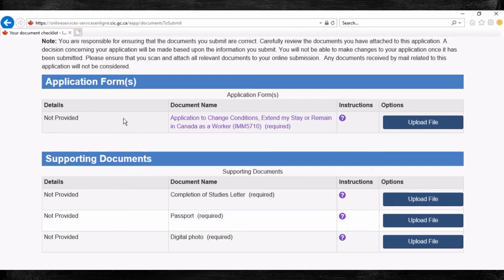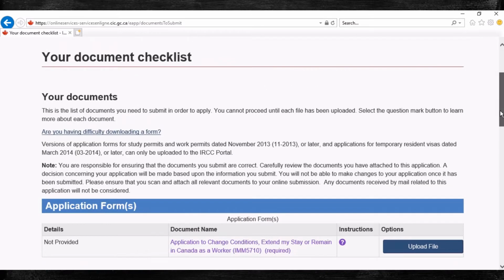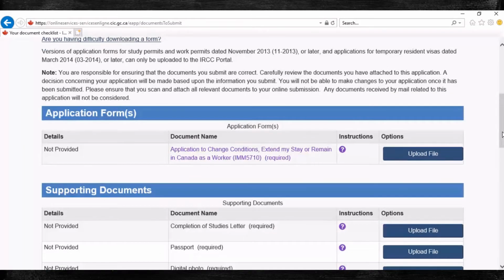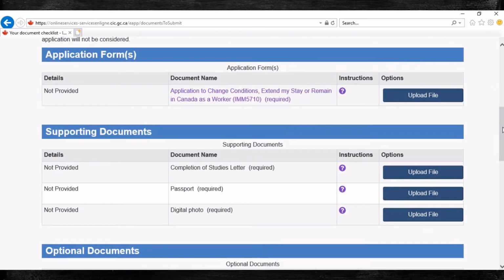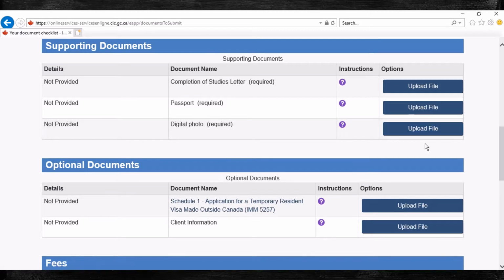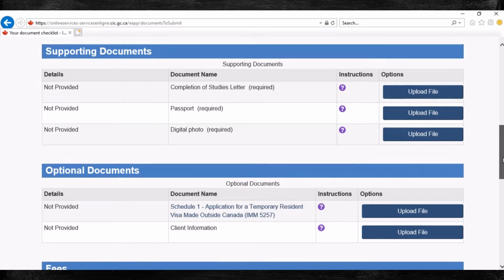So finally we reach this page. That's the main document checklist page. This is the form you'll be filling out. You need to give your completion of studies letter that you got from college, your passport, first and last page, and if any other copies you need to submit, you should definitely submit those on your passport, your digital photo, some optional documents, and the fees. It depends, you might or might not have, but usually there is a fee.